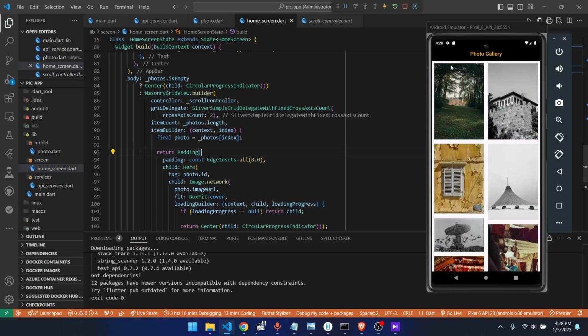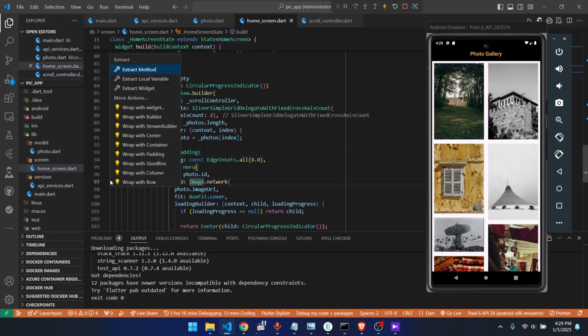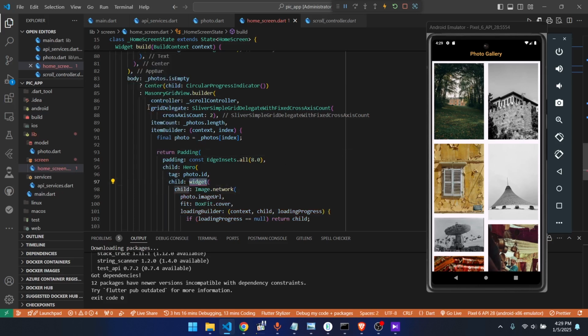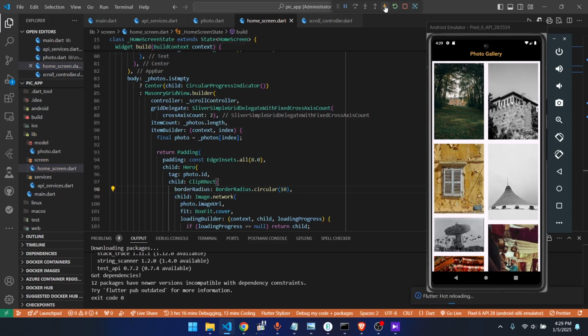The next thing is we're going to give it a border radius. To do that, we'll just wrap this. So we'll say wrap with widget. Then we simply wrap it with the ClipRRect. Then we give it a border radius of 10. Let's give it a comma there. Then let's reload this. Let's wait for that. All right, so we have the border radius around it.